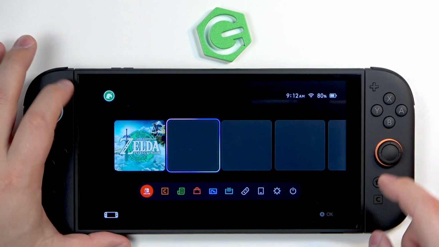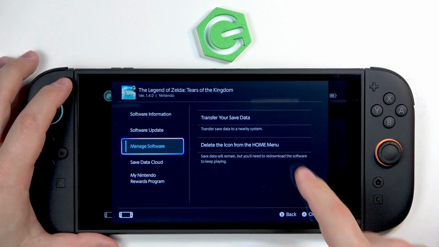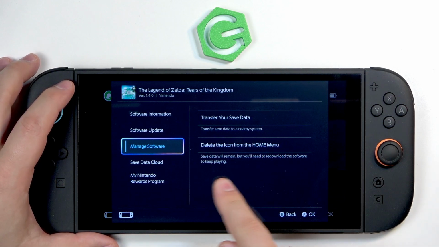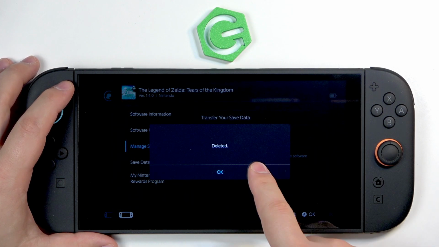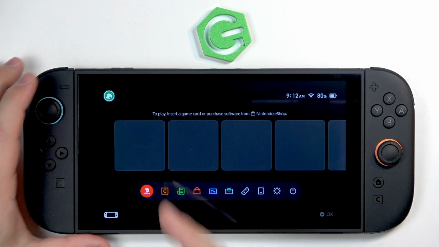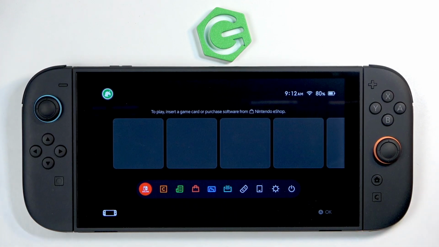So let's try to remove the icon as well. We can open the menu, Manage Software, and delete the icon from the home menu. Delete. OK. And now it's gone completely. And that's how you delete games or software on this console.